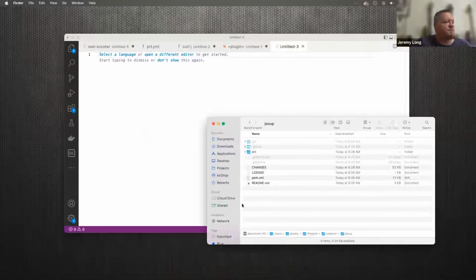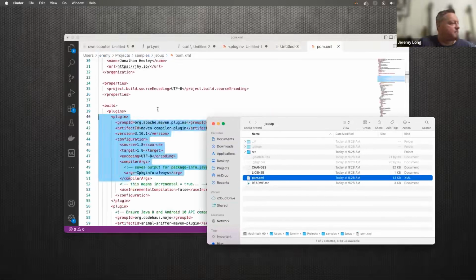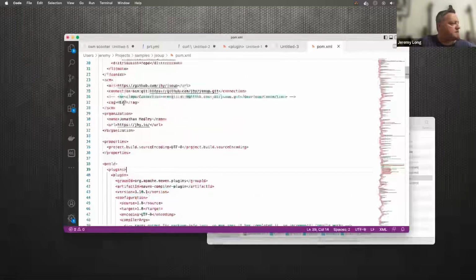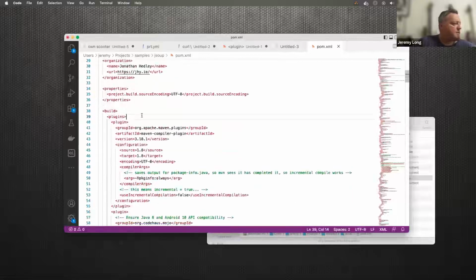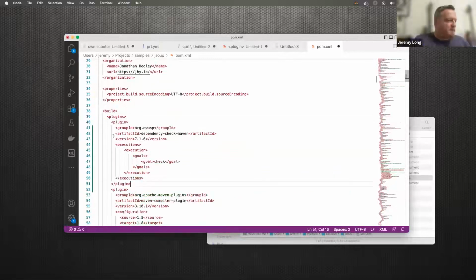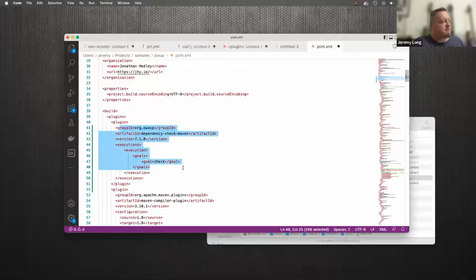So in JSoup, one of the first things we have to do is go into the pom.xml. And right here in the build plugin section of the POM, I did cheat in that I have this copied, but we just add the dependency check Maven plugin to the POM. And then we can save that change.